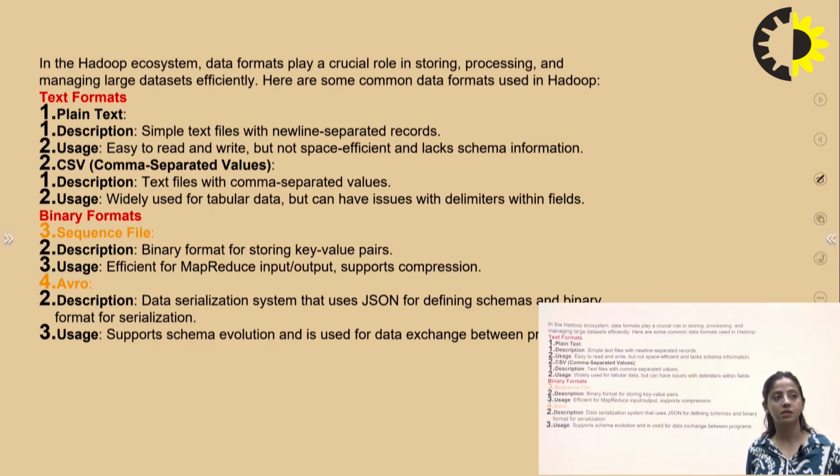In the Hadoop ecosystem, the data formats play a crucial role in storing, processing and managing large datasets efficiently. Here are some common data formats used in Hadoop. First one is text format. Text format can be plain text or it can be of CSV type. Plain text is described as simple text files with newline separated records. Its usage is that it is easy to read and write but not space efficient and lacks schema information. CSV is comma separated values.